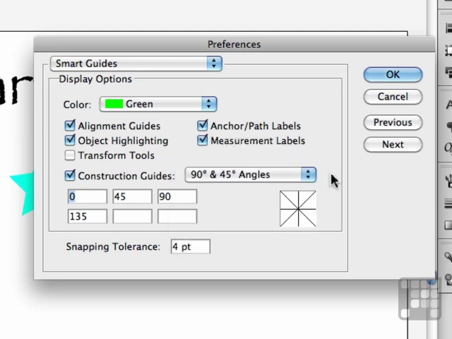Now, before some of the new perspective tools came out in Illustrator, CS4 and CS5, we used the construction guides to build three-dimensional objects. They're not as valuable in that area as they were before, but you can choose where the lines appear by changing these numbers. Snapping tolerance, how quickly it snaps to an object, 4 points. You don't like that, you can change that too.